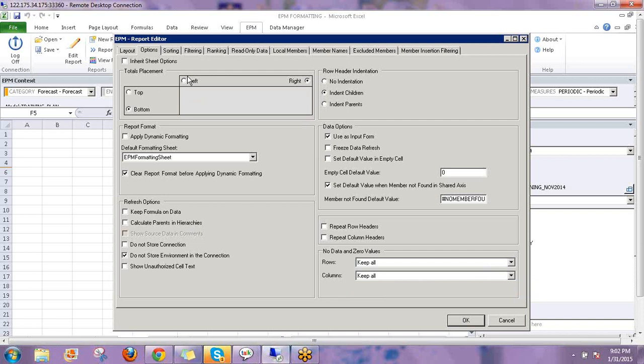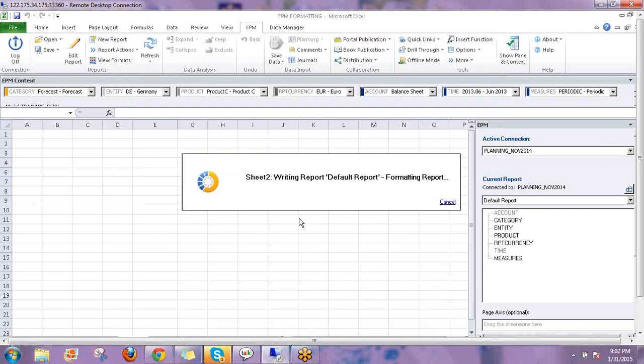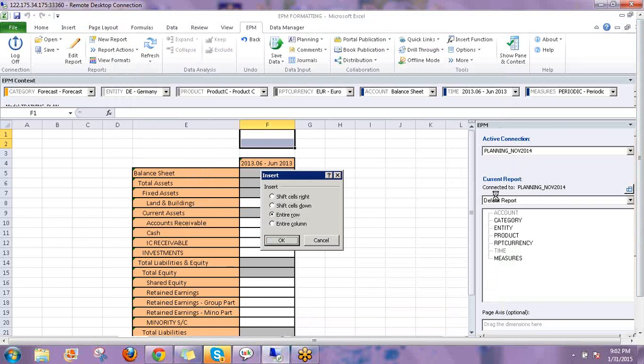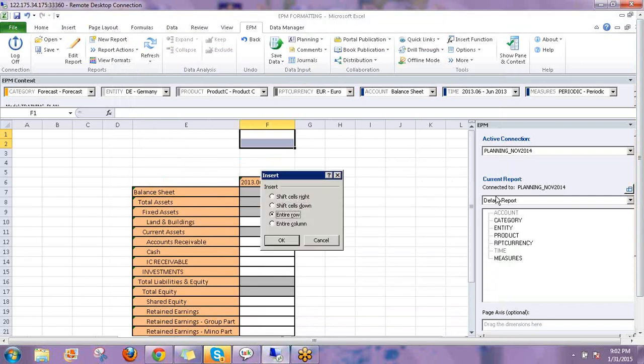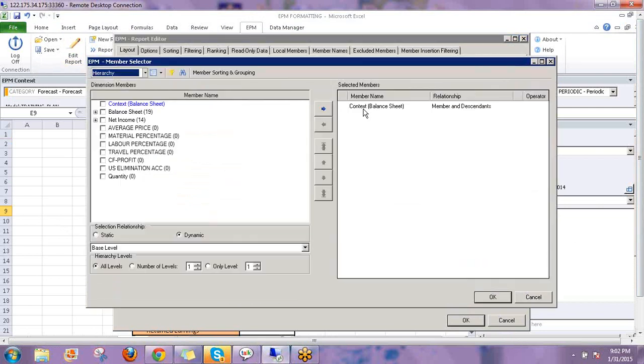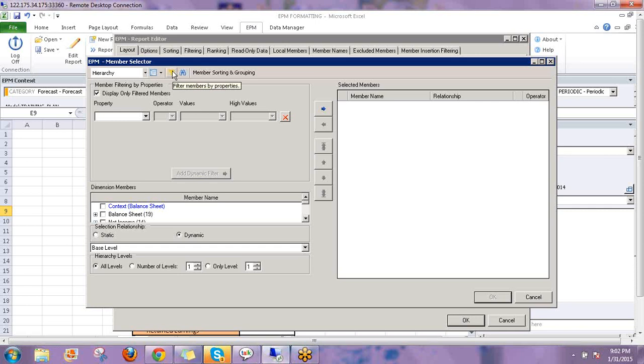I'm making this as an input form and I'm using apply dynamic formatting. So like this, I have some template. Now here I am getting the values based on the edit report. If you remember, we discussed that in edit report we can use based on the property also, instead of the values directly from here. So if I select based on property, filter by property values.